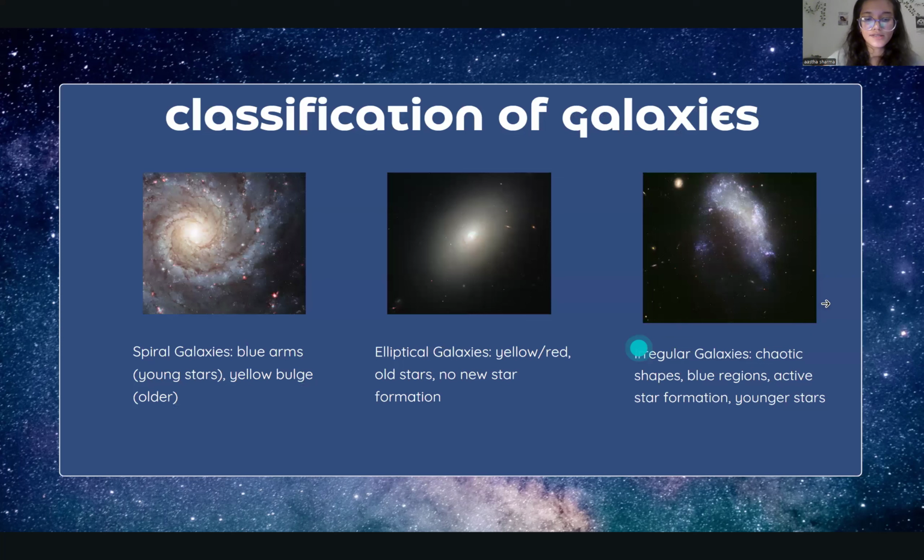Now, let's try to distinguish the various types of galaxies, starting with spiral galaxies, which have blue arms with young stars and a yellow bulge of older stars. Then there are elliptical galaxies that are mostly yellowish or red, made of old stars with very little new star formation. And irregular galaxies tend to have chaotic shapes and blue regions.